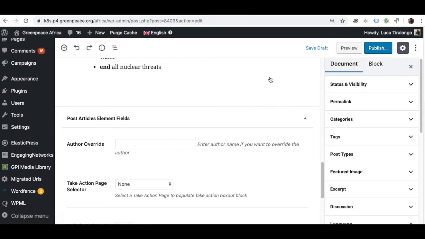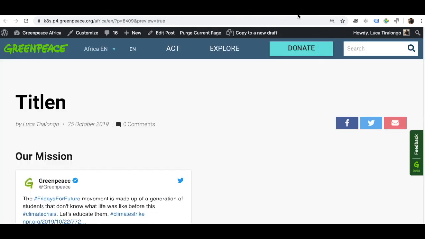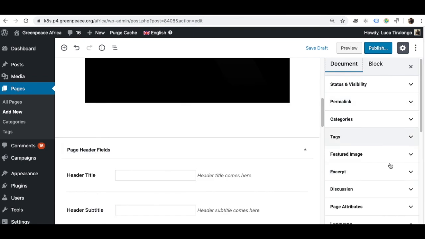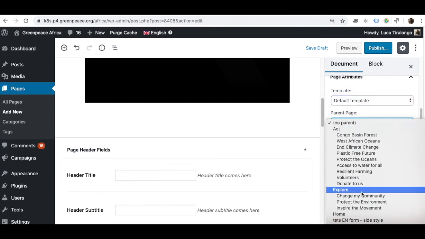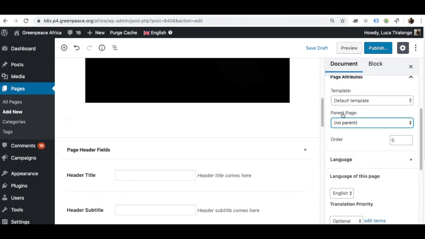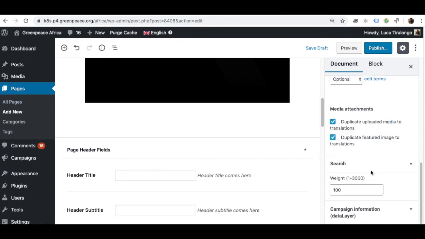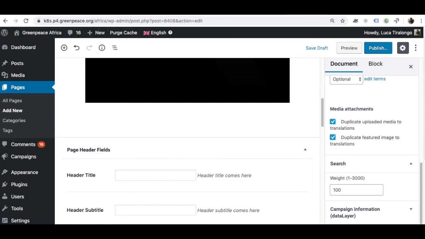For pages, you have the option, of course, to select the parent page, which is page attributes. So you can either assign the default template or the right one, or assign the parent page just as it is. You can, of course, do this in your all pages menu over here, and yeah, that's pretty much it.